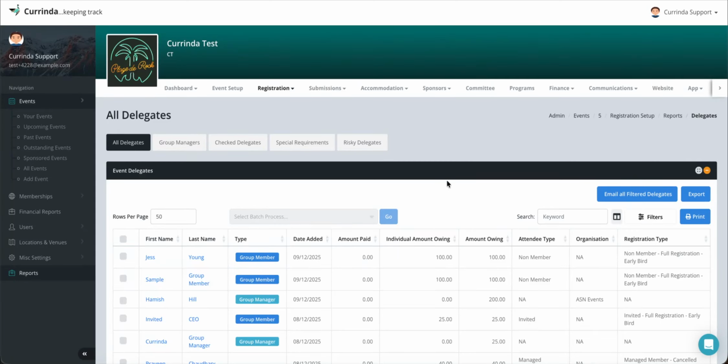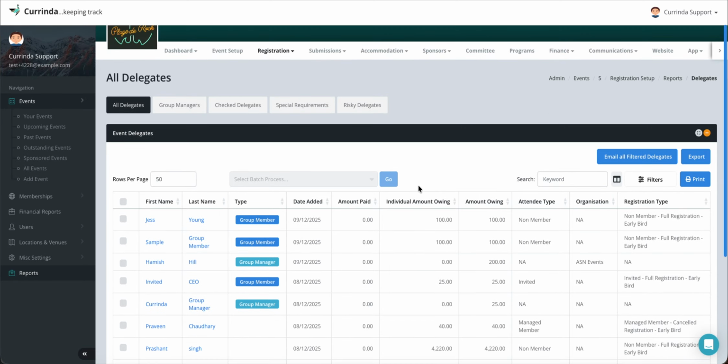Now that we have everything set up and the delegates have started to register, we can see the delegate reports, even before the event, to see who has registered and what arrangements we need to make. We can arrange all of the things on the basis of this data.